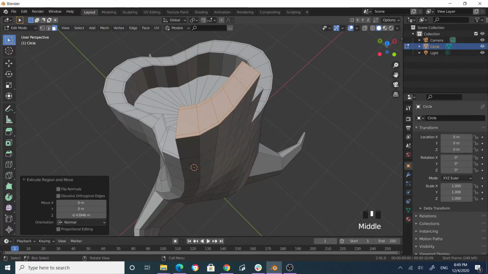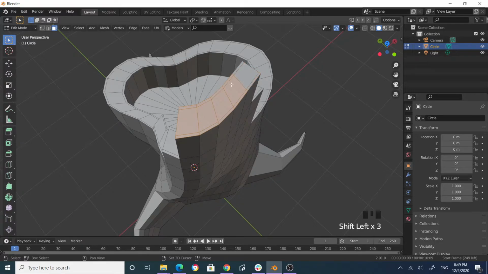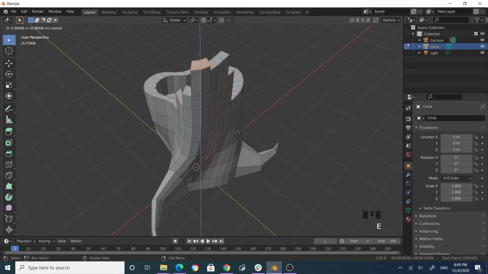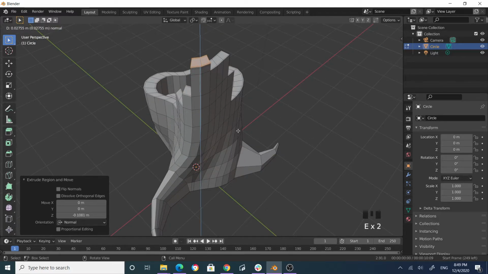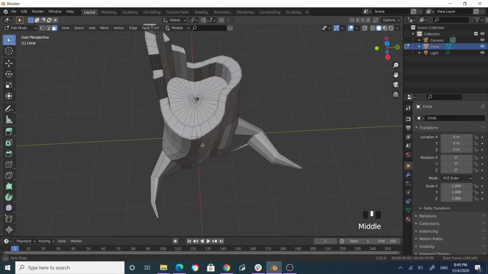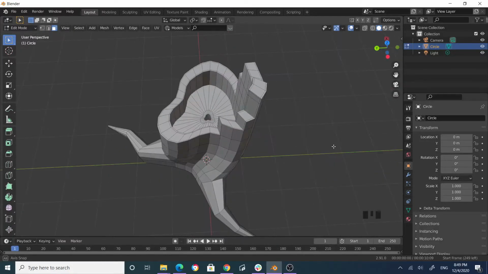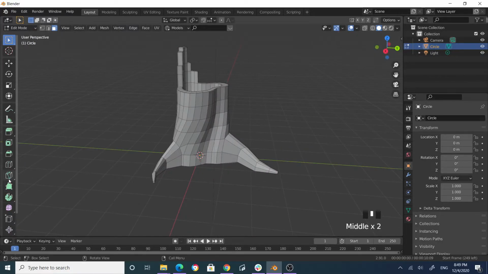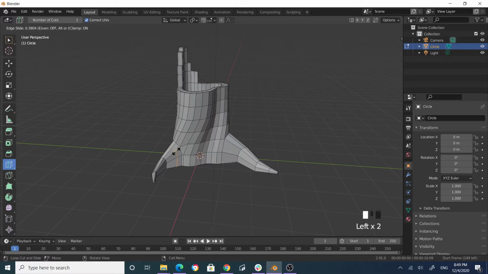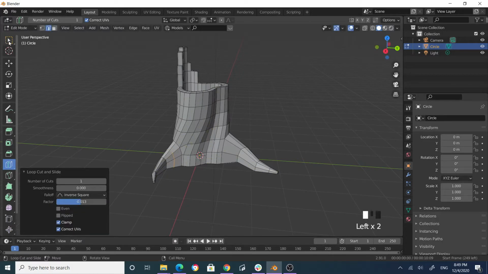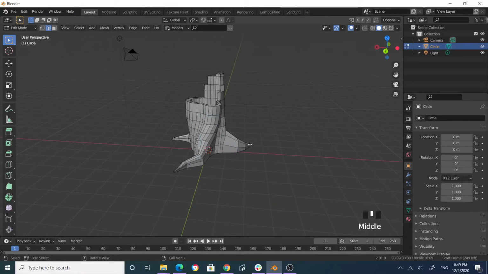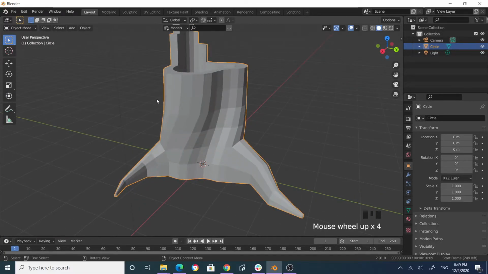Now eliminate two consecutive sections from one side, maybe three, and then extrude slightly, and then again extrude a very tiny bit, extrude a tiny bit. Let's put one edge loop somewhere here to make sure that it's not deforming too much when we apply subdivision surface.